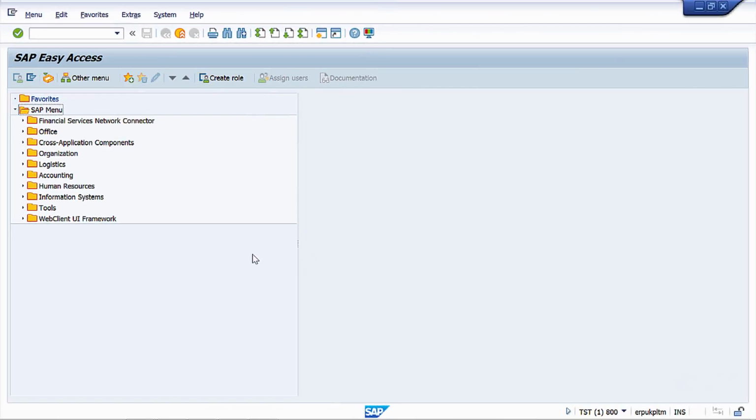Now you understand the role of the ATP checking control in controlling when and how the ATP check is performed. You also understand the customizing options available here in a logical manner. In the next lesson, we will continue the customizing journey with another customizing object called the scope of check. And I will show you how to set up which MRP elements will be used in the ATP calculation.